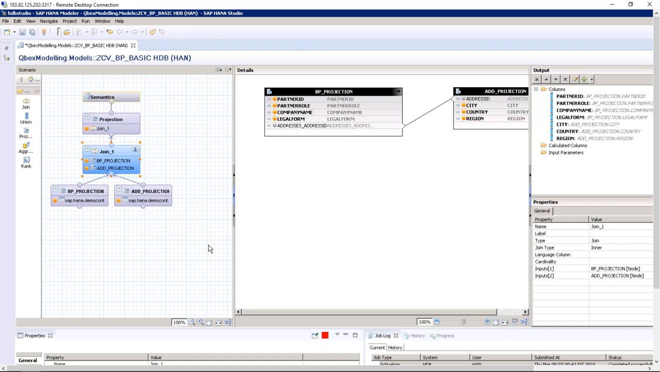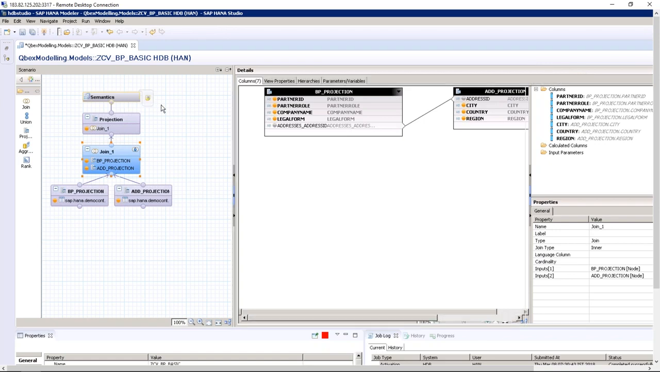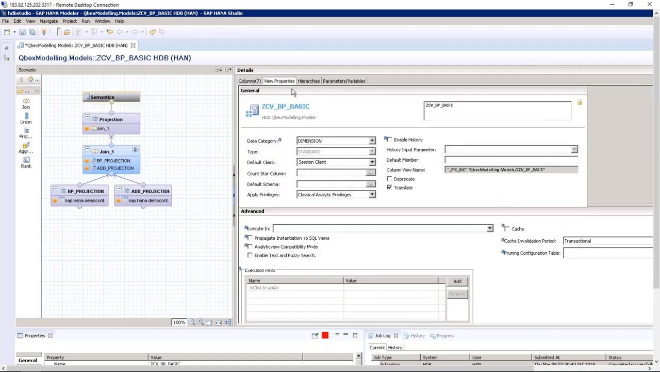But you can only expose the calculation views for reporting where the data category is cube. Here the data category is what? Dimension. So I cannot go with reporting on this. Only if it is cube will I be able to do reporting on this. Okay. So this is just a basic entry, a basic understanding of how this calculation view can be created.